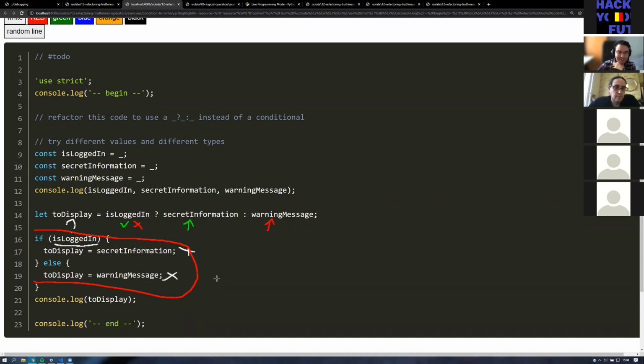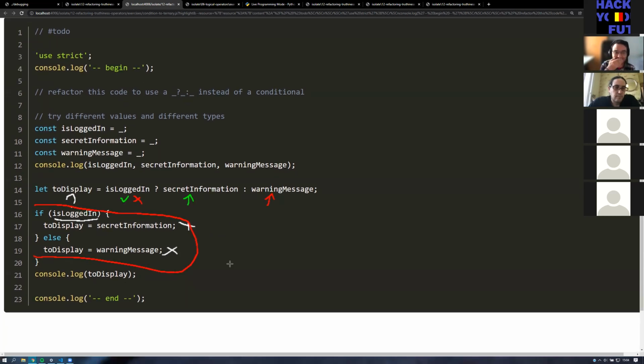How many different ways can I say the same thing? Is this understood, guys? The variables. Let me give them names and run it.